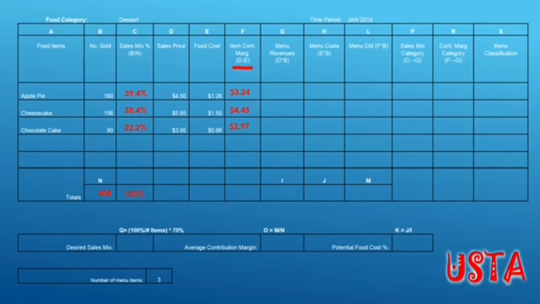We can also then jump ahead here to menu revenues. D, sales price, multiplied by how many we sold of each one of these. So let's do that right now. We have $720 of menu revenue from apple pie, $928 from cheesecake, which is good, and only $355.50 for our chocolate cake. So let's look at our menu costs next, right?